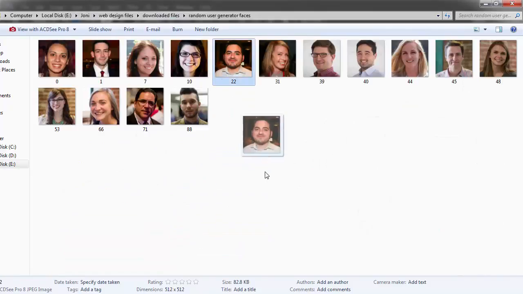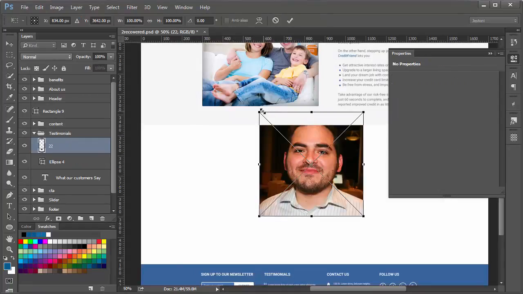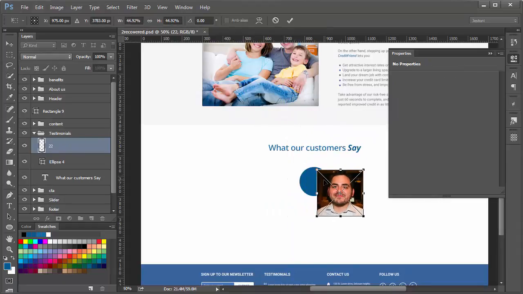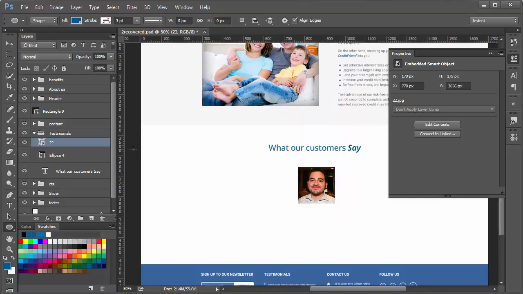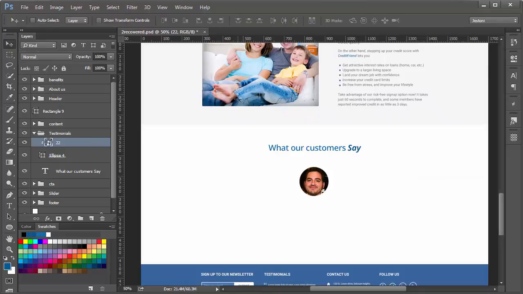These images are from random user. They are free for personal use. Just tell your client that you use free images. They might have their own images, so it's fine. Just don't forget to tell them. Okay.